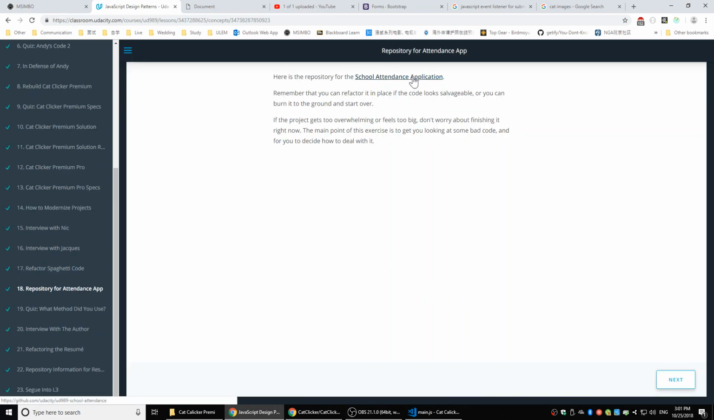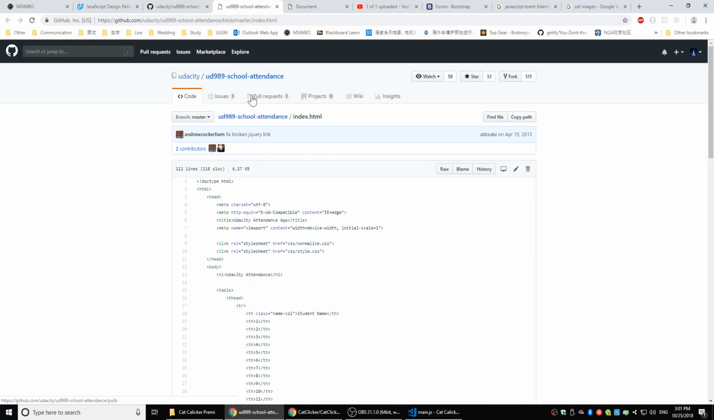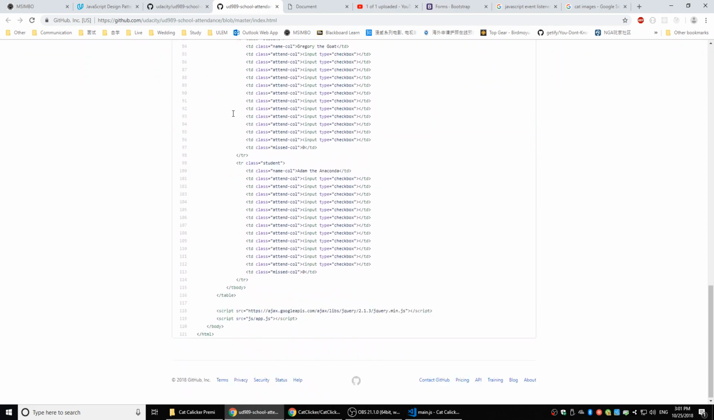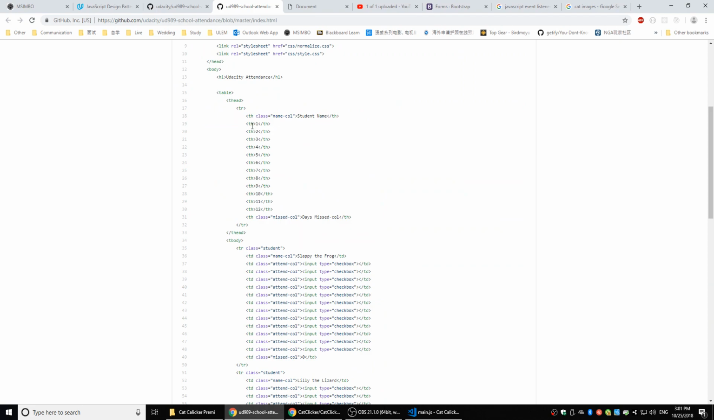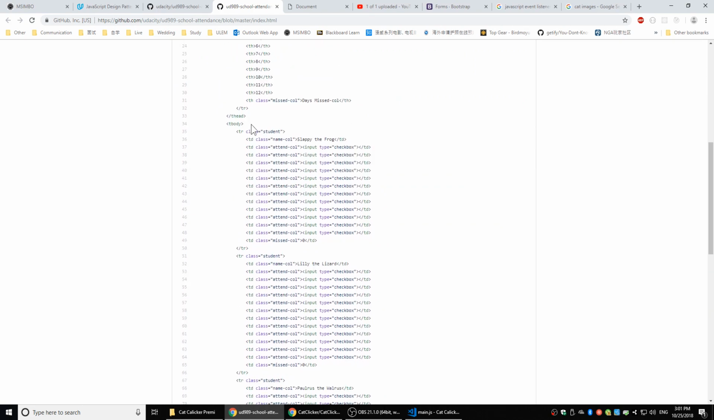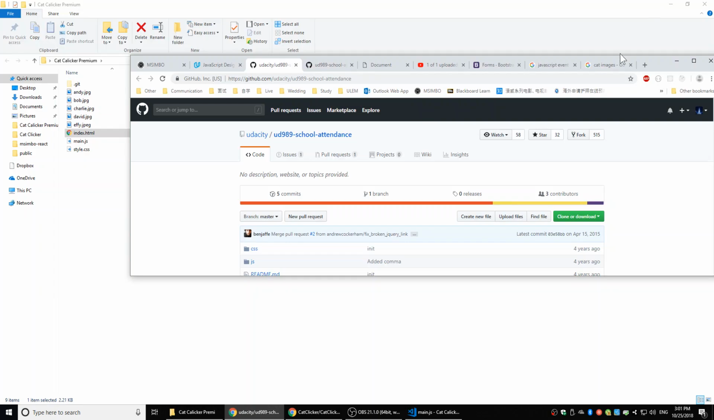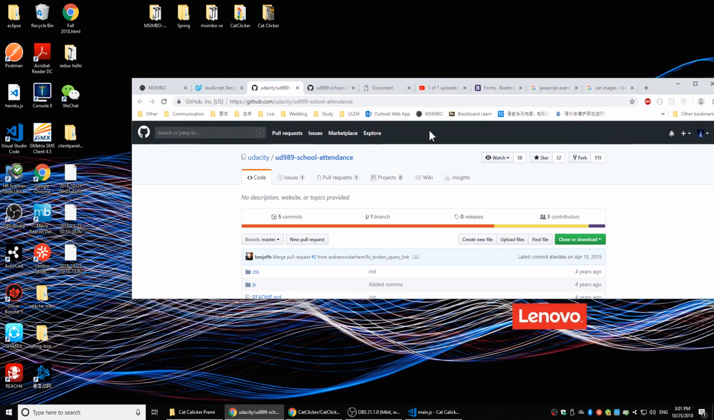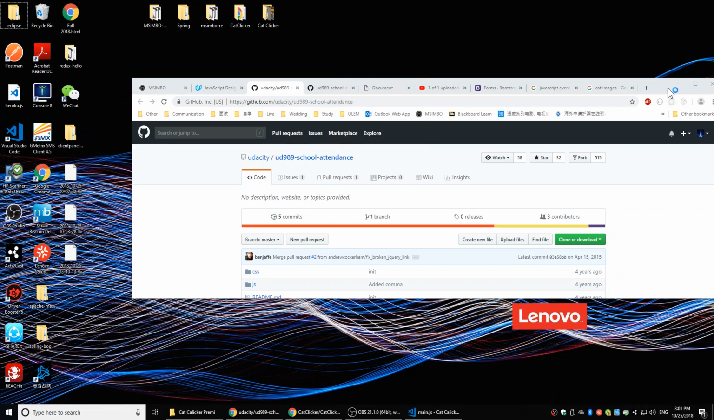So what they have is a school attendance application. I can tell you, it's really a mess. Everything is stuck together, and they just manually hard coded this table. Let me just download this one to show you how it looks. Right. So this is GitHub. We just need to clone it and download it. Let's get back here.